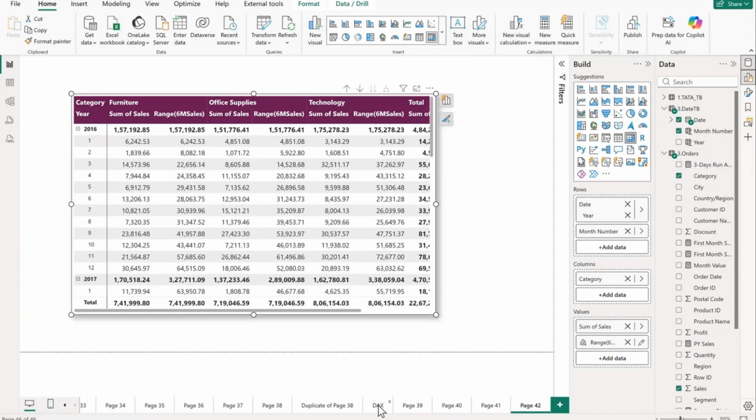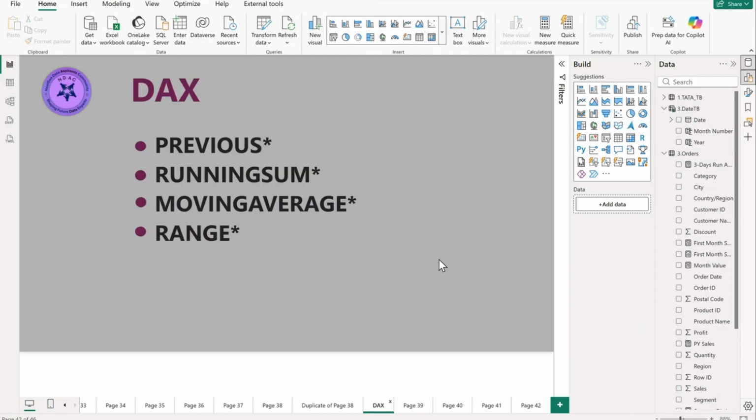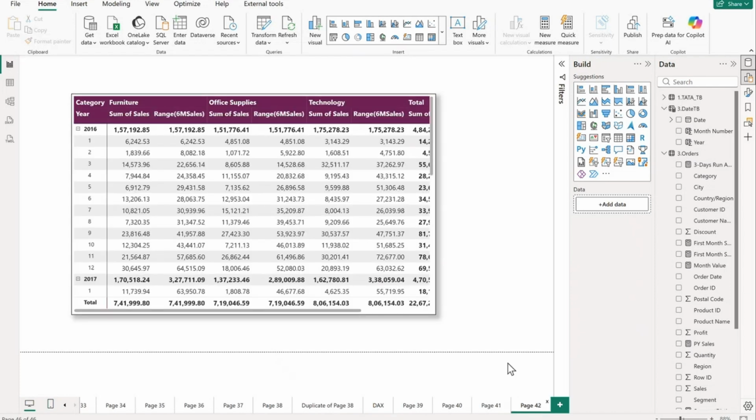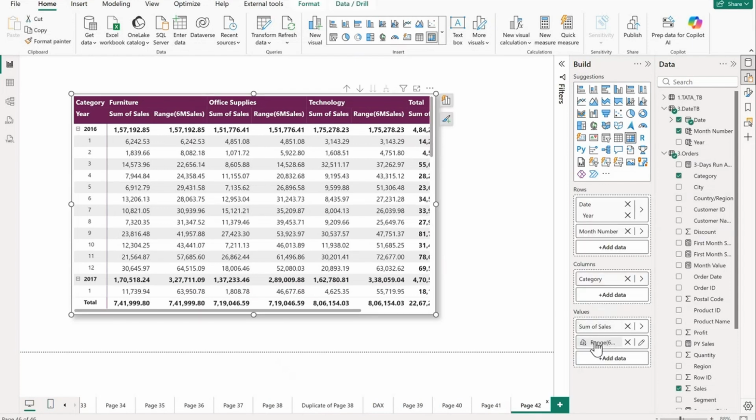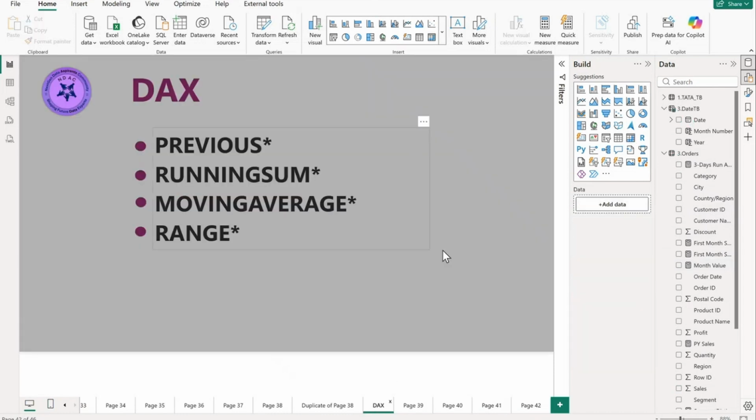Now let me go to my main page. Let me give you a recap. Today we learned previous, running sum, moving average, range. These 4 are the visual level DAX functions. And what is a visual level DAX function? It should not be added to your data model. I created this measure, so where is it added? It is added for that visual level calculation only. It is applicable only to this visual, not to other visuals or to other data models. Okay, this is all about today's 4 DAX functions.